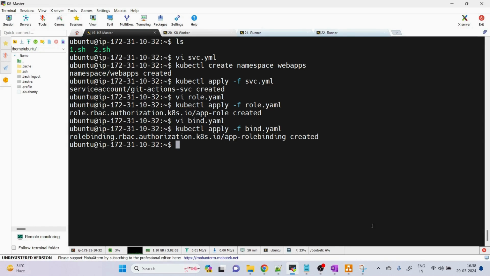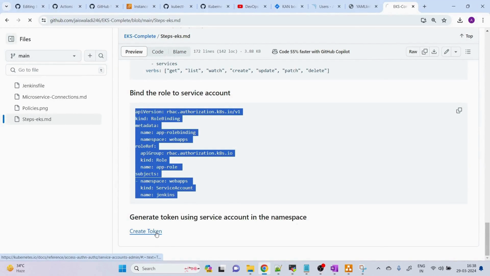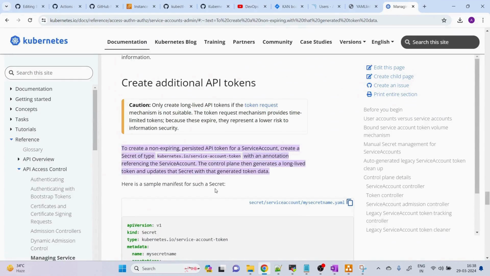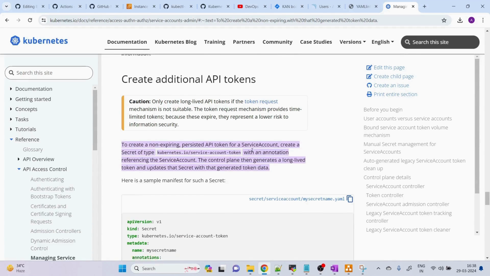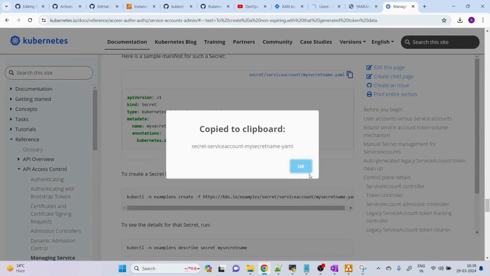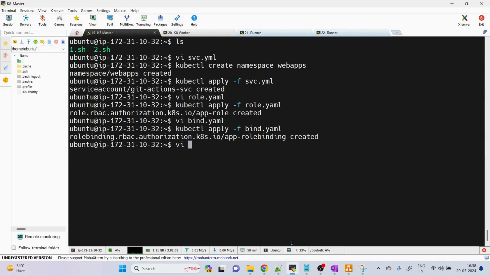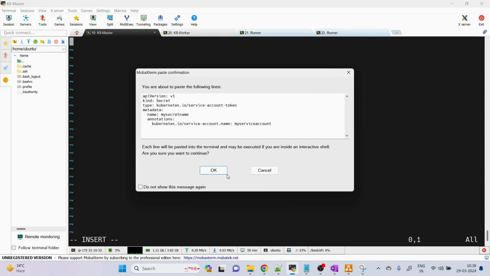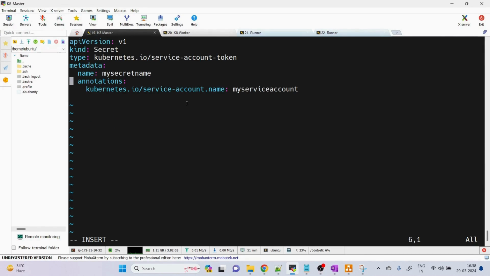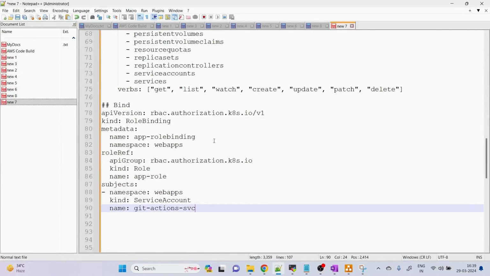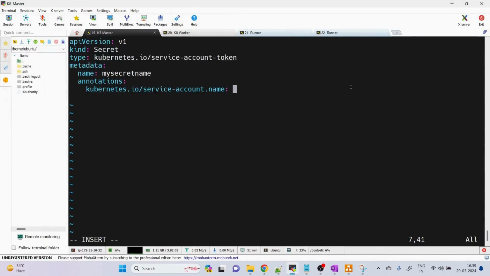Okay, the final stage that we need to do is basically create a secret token. That token will be used for authentication from GitHub Actions to this Kubernetes cluster. So for that we can use this command, and let me explain what exactly we are going to do. And this will be secret.yaml. Now here two things we can change. First, we need to change the service account name, which is different in our case, right? We have created a service account named, where is it, this one, git actions svc, right?